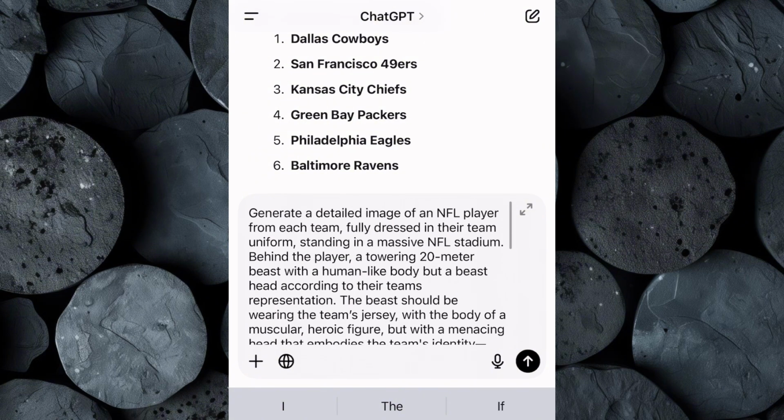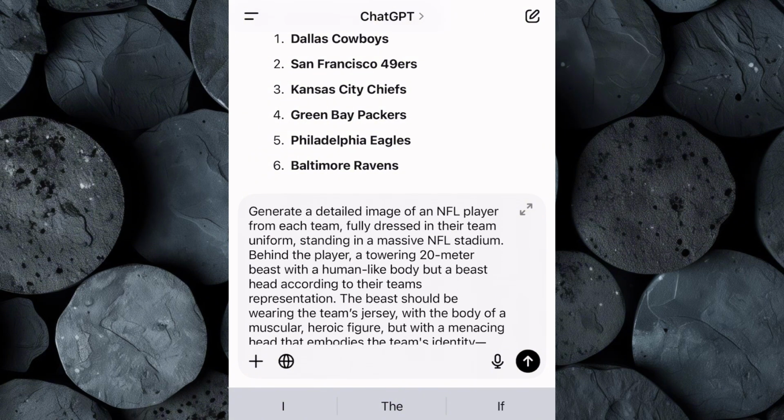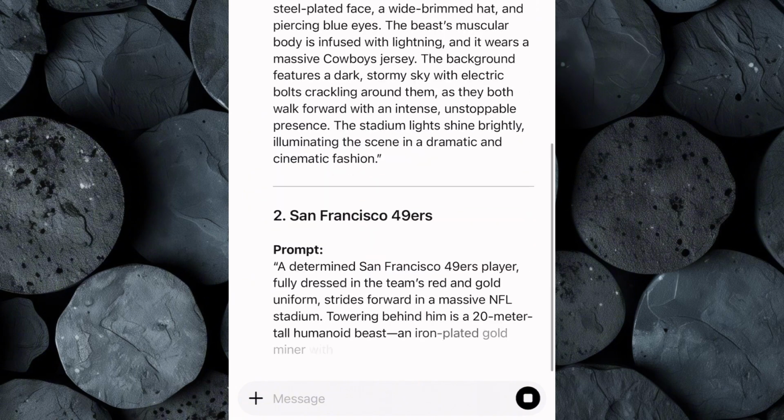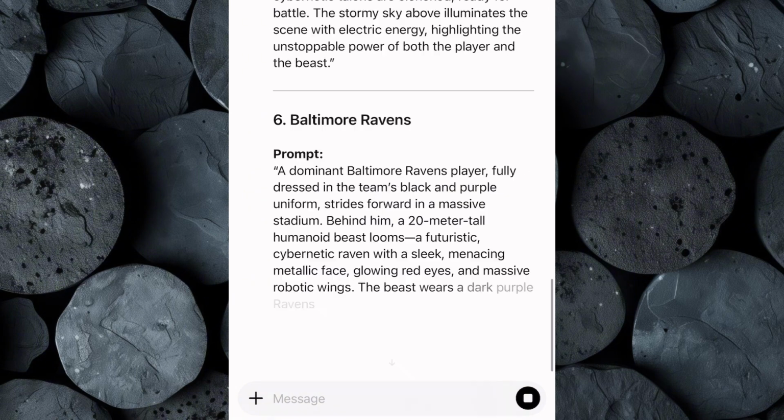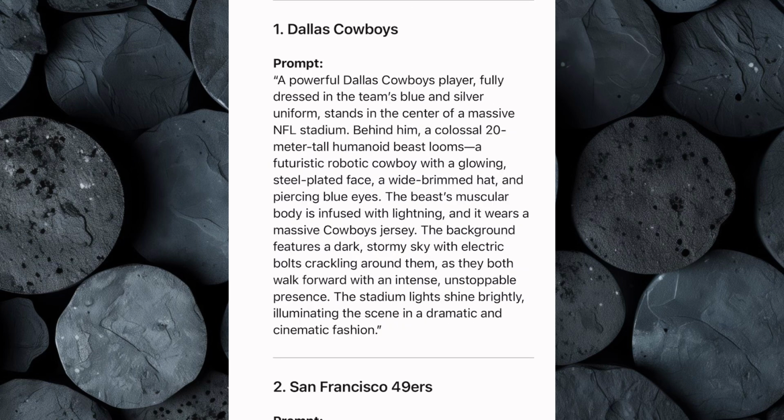This prompt will direct ChatGPT to create custom, highly detailed prompts tailored to generate images of NFL players standing in massive stadiums, each with a towering, human-like beast behind them, representing their team's identity. Once you hit enter, ChatGPT will instantly generate a unique prompt for each team, allowing you to create a set of stunning, eye-catching images that are perfectly aligned with the viral trend.